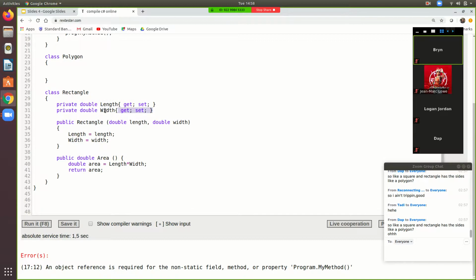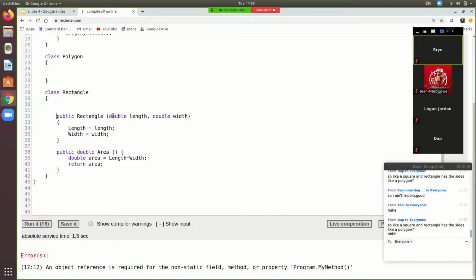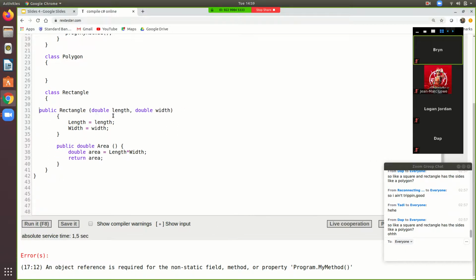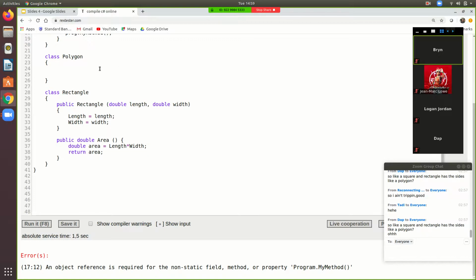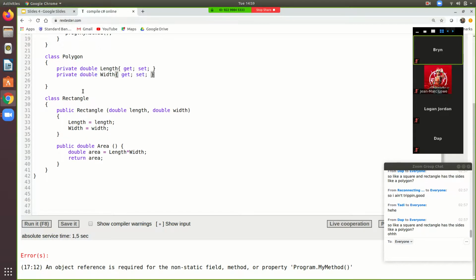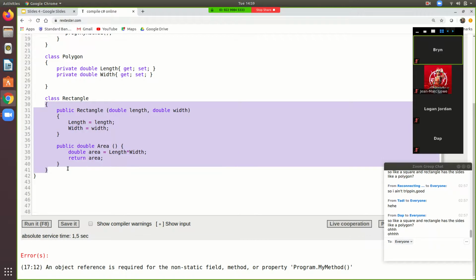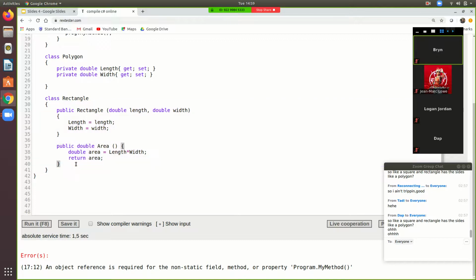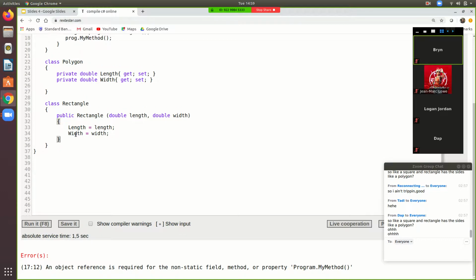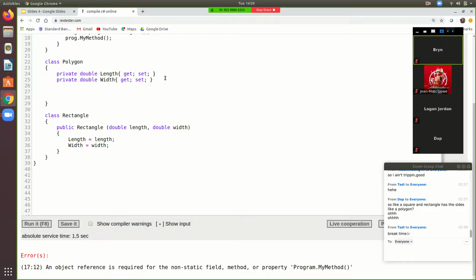So what am I going to do? I'm going to take the length and width properties from rectangle. So I Control X, I cut them. I'm going to put them in polygon instead. So I just put them up here. See here. So now polygons have length and width. You see now our rectangle doesn't have a length or width property, right? The rectangle currently doesn't have a length or width property, and I'm going to do the same exact thing with area. I'm just going to Control X, remove it entirely from rectangle, and put it down in polygon here, like so.